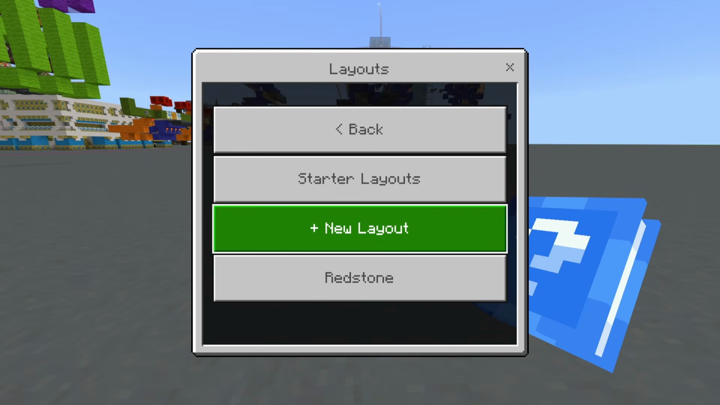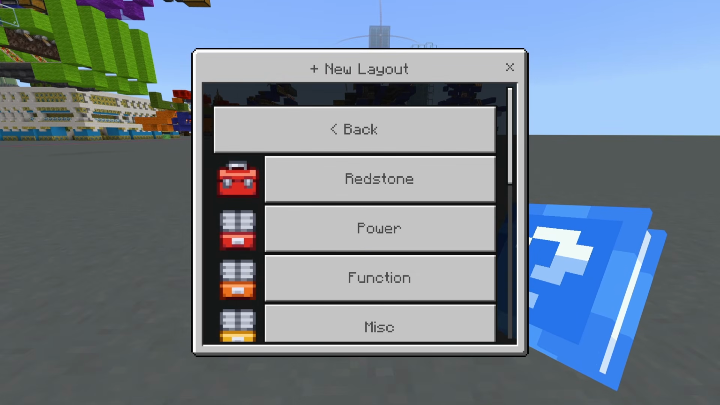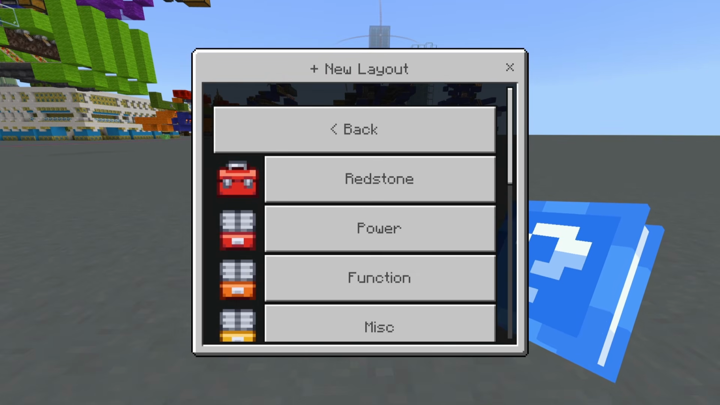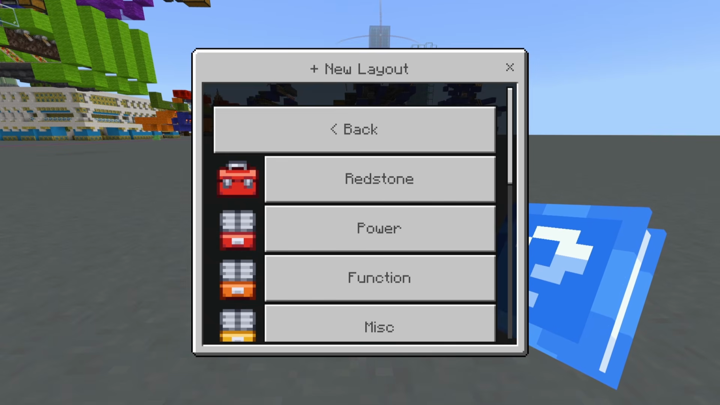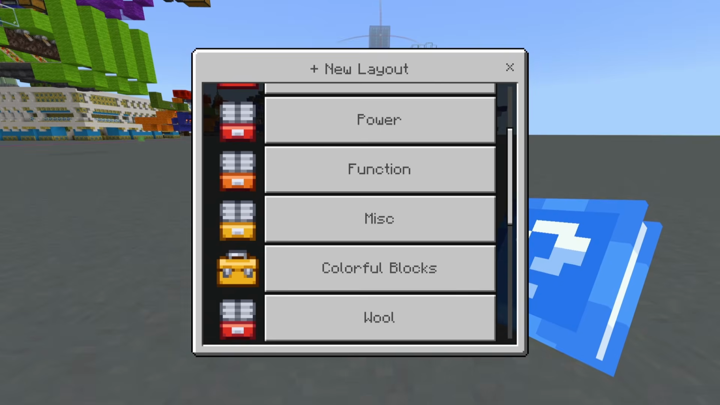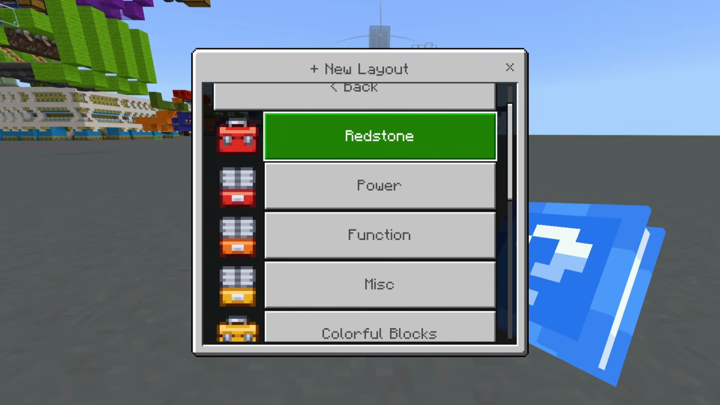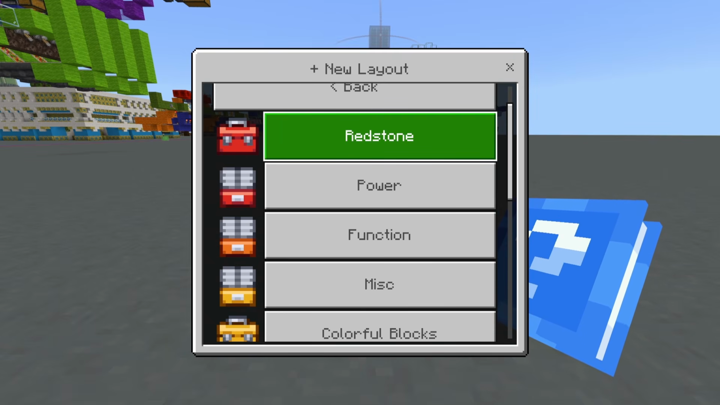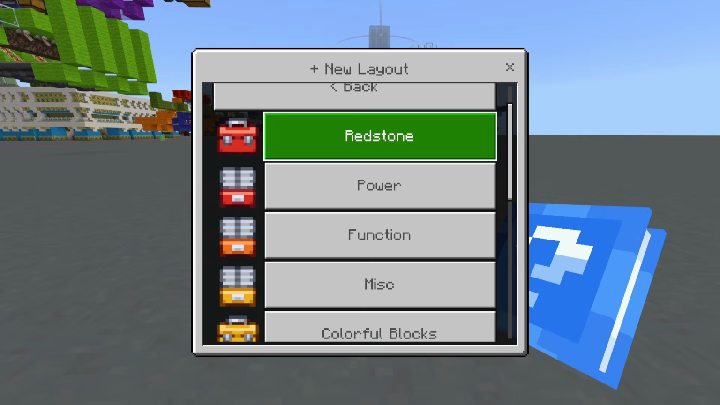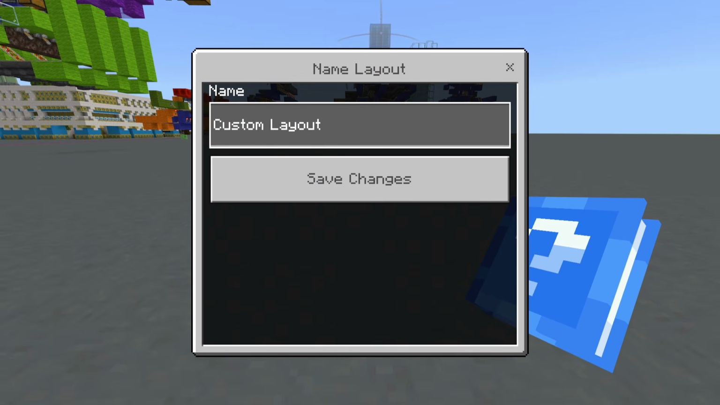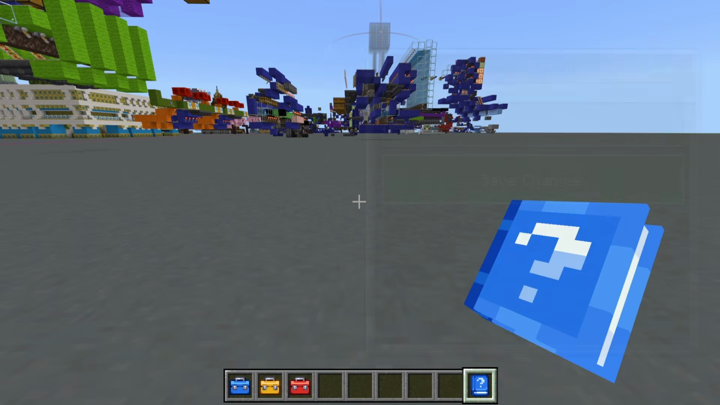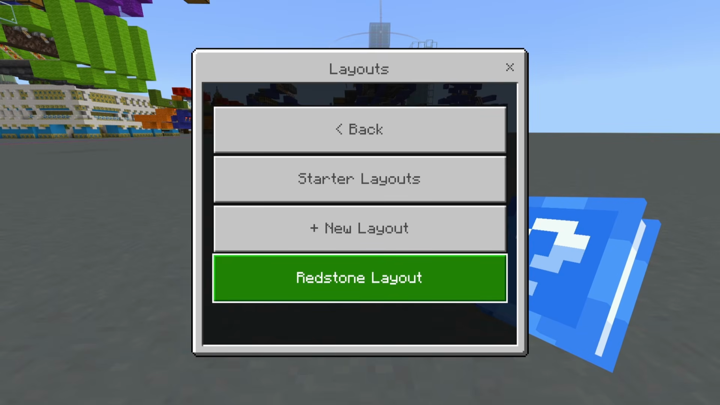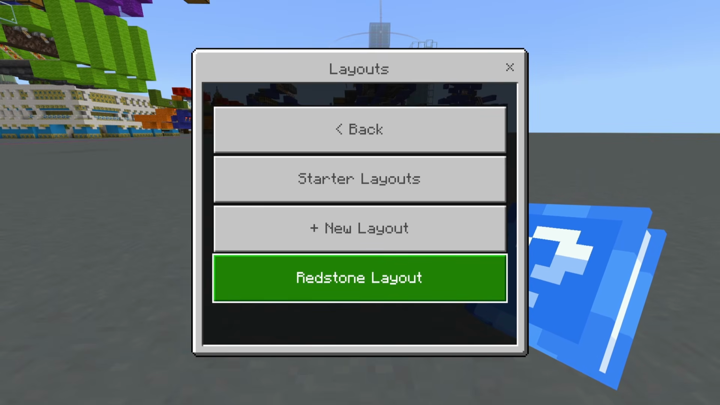Well, if I click on this new layout button, it doesn't actually create the new layout right then and there, but it takes you to a menu of already existing toolboxes or trays. If you want to save this redstone toolbox as a layout to load up into a different color of toolbox, you would just click on the redstone toolbox, name this redstone layout or something similar, save those changes, and now I have that redstone layout saved in my layouts menu.